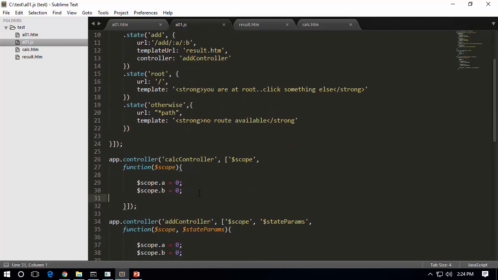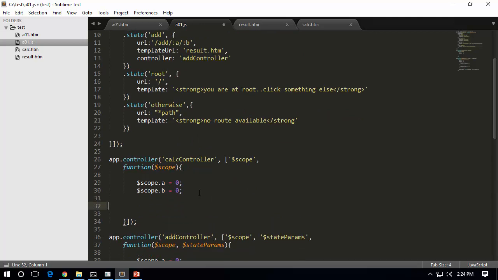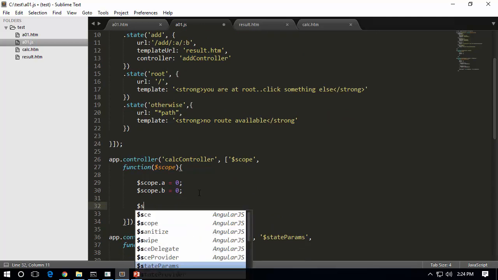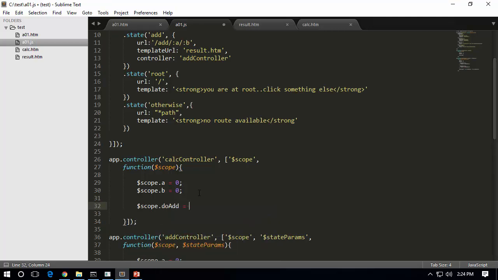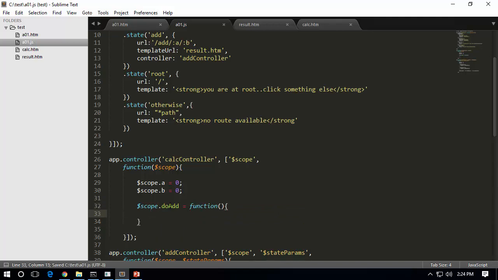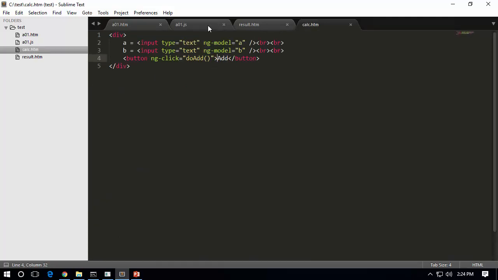So there is no add click event currently present here. So I need to define that as part of my scope, and I am going to say scope.doAdd function. Okay, so this is the function which is going to be executed the moment I click on that button. So if I click this, it is going to be here.